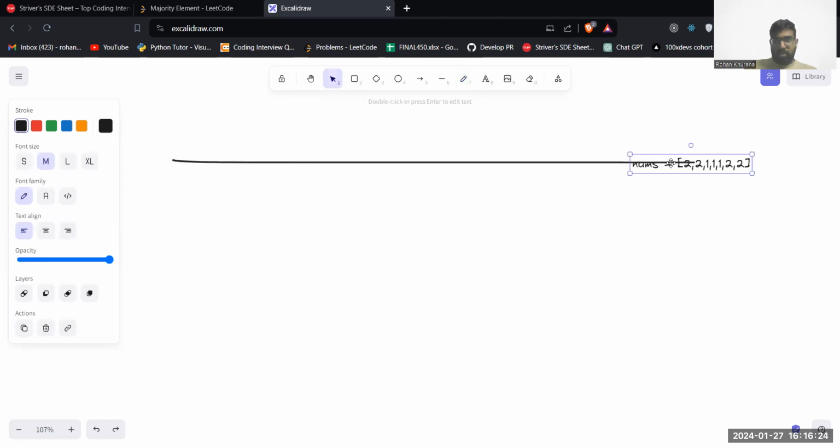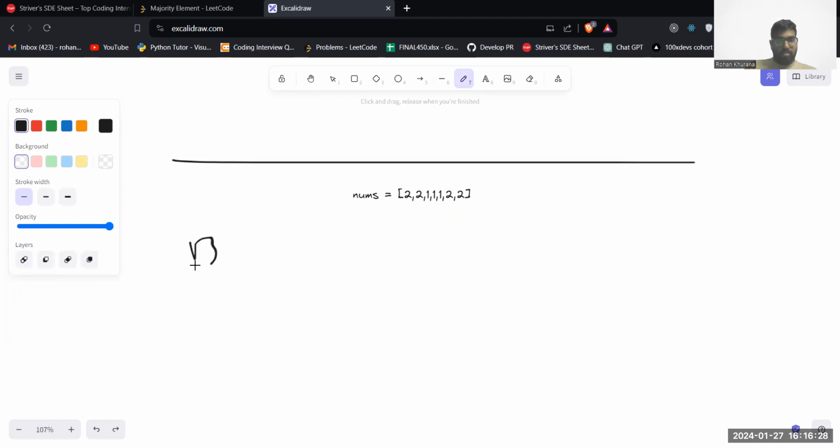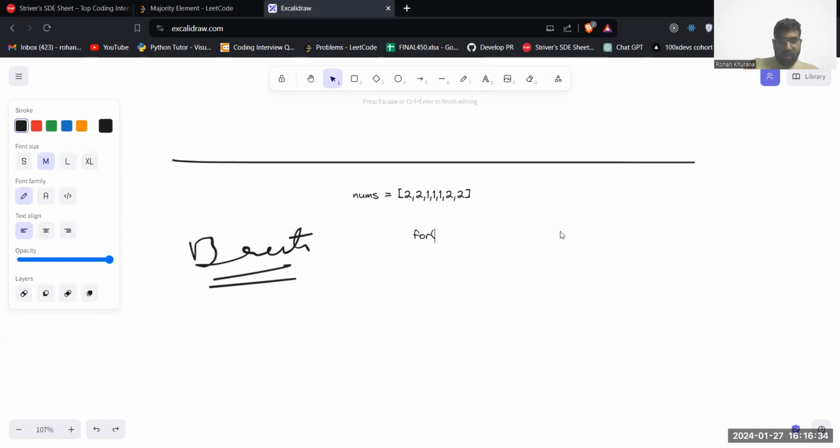Let's start with the brute force. Let me copy it here, right? This is the brute force. Great. So let's do one thing, right? Let's start a loop which starts from 0 and goes till n minus 1, right? Great. Let's start a j loop as well, which starts from where?